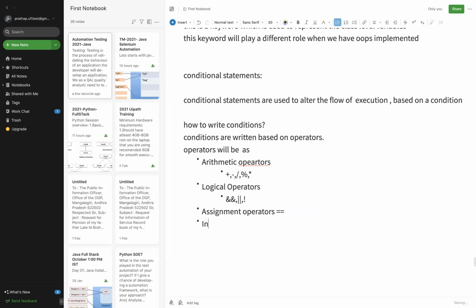Then increment operators. What do you call increment operators? Plus plus. Decrement operators, decrement operator: minus minus. Okay, equivalence operators: greater than, less than, greater than or equal to, less than or equal to. Okay, so these are the operators that will be available.